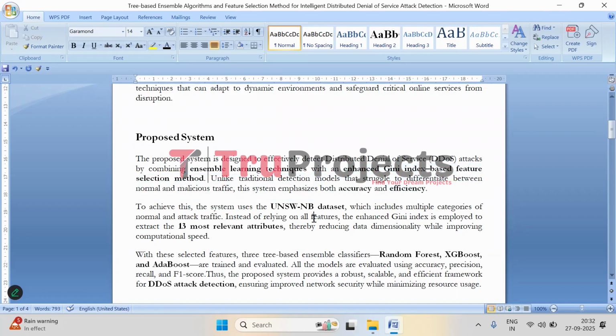To make the system work, we are using the UNSW-NB15 dataset, which has examples of both normal network traffic and also different types of attacks. But instead of looking at every single piece of data, we used the enhanced Gini index to pick out the 13 most important features. This means the system only focuses on the data that really matters, which makes it faster and more efficient at detecting attacks without getting bogged down by unnecessary information.